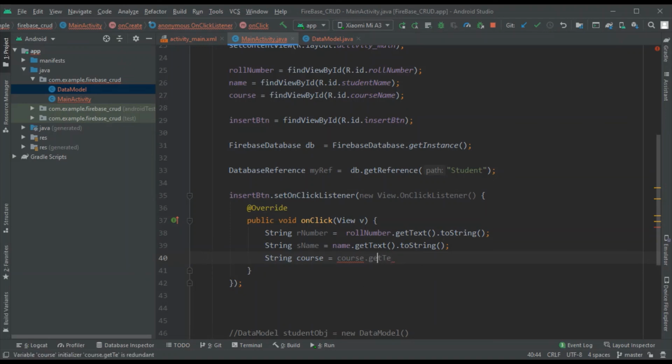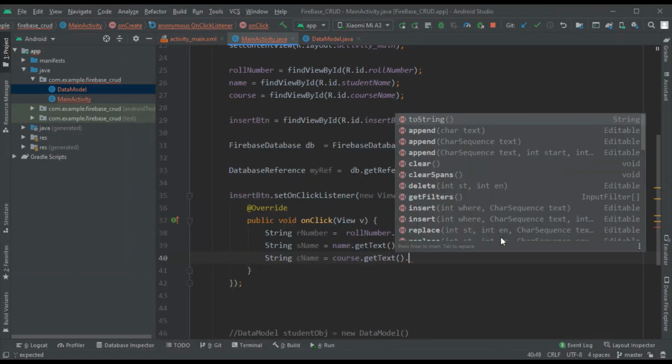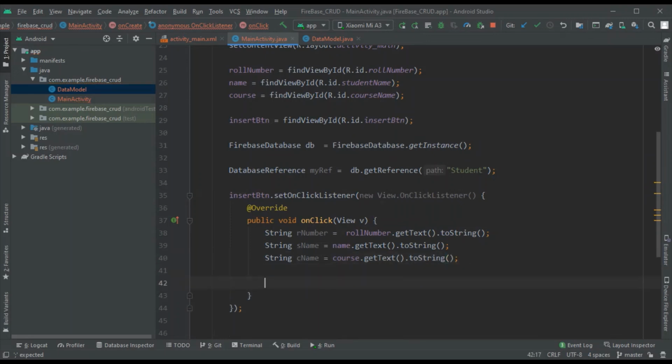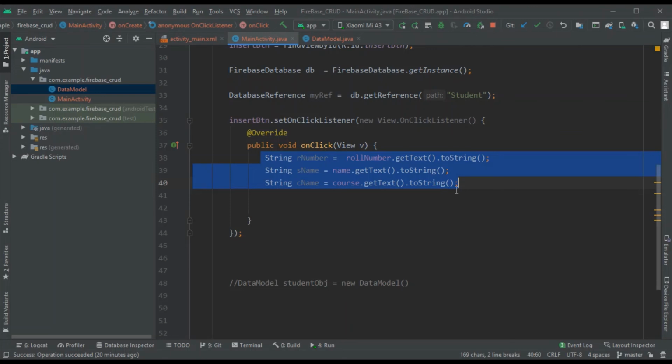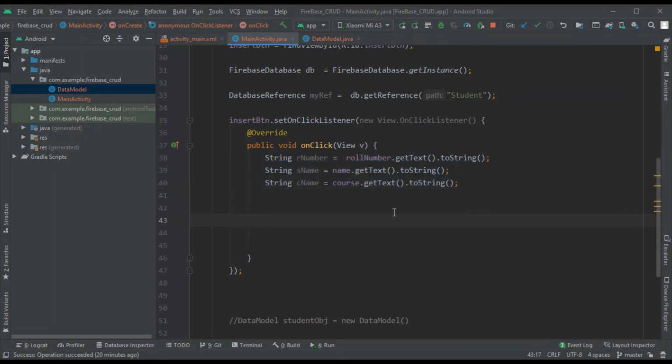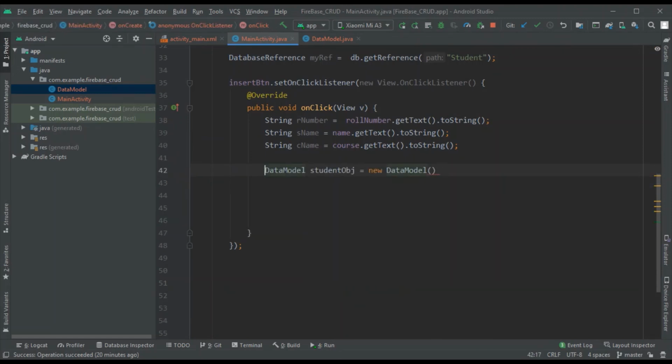Okay, wait. So I'll name it as cname, course dot getText dot toString. Right. So now you have these values which are entered by the users. So this thing you can pass to the constructor. So I'll take this and I'll paste it here. Remove the comment. So I have created the student object.